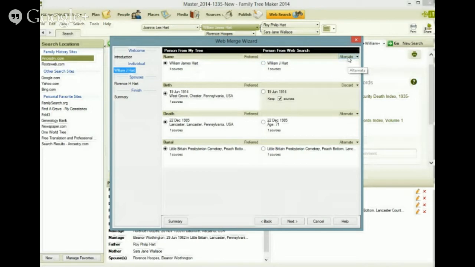So I have the choice of making an alternate, or I can discard it, which is in the next field. I do not want to discard it because the record says just the date, not the birth location. So I'm going to make it the alternate birth fact, the death fact, same thing.